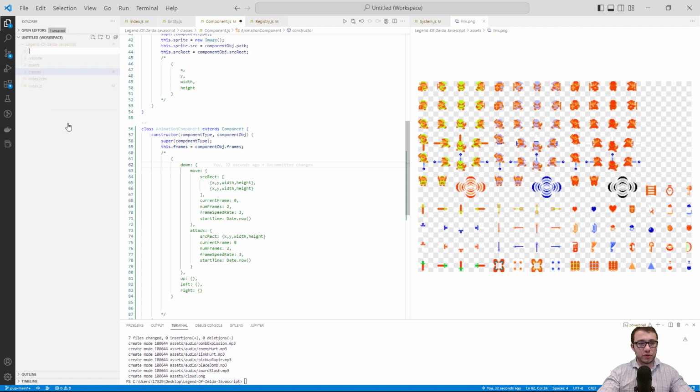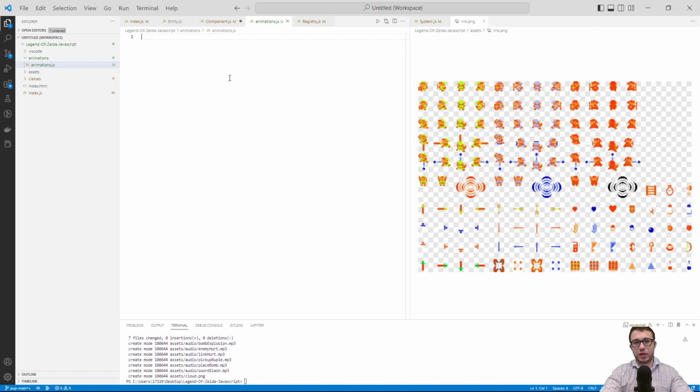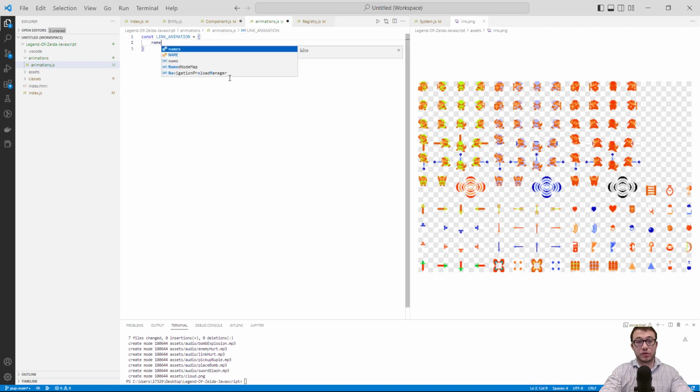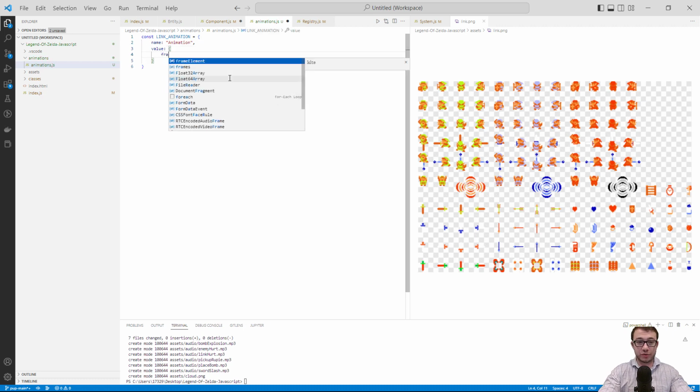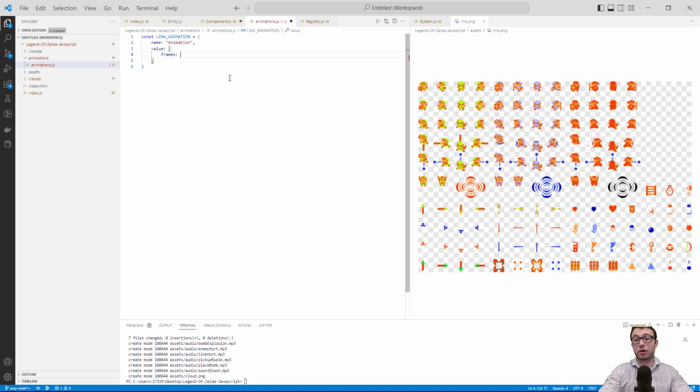within a new folder called animations. And we'll just call it animations. So I'm going to create a constant, and this is going to be the link animation component. And I'm going to create this object now. So the name is going to be animation. The value is going to be an object. And this first property, the one we just went over, frames, is going to be this object that I'll copy and paste.